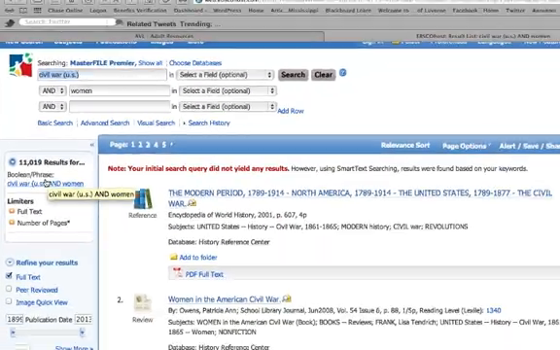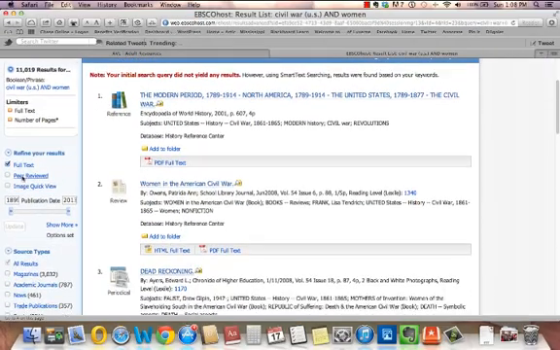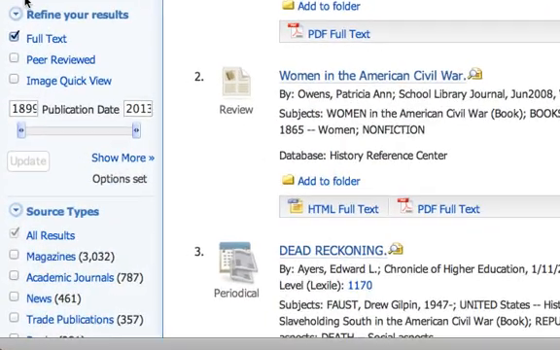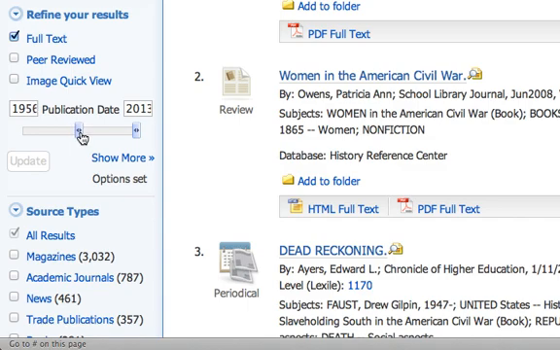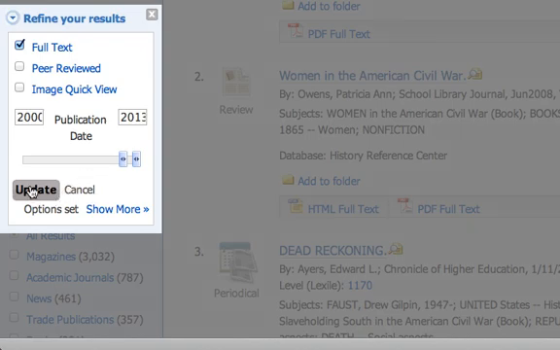You can refine your search by using the tools on the left side of the screen. This search has results dating back to 1899, so let's limit the date some. You can limit the date to a particular year by dragging the left arrow. Let's select the years 2000 to 2013. So you drag the arrow until you reach 2000 and then click Update.